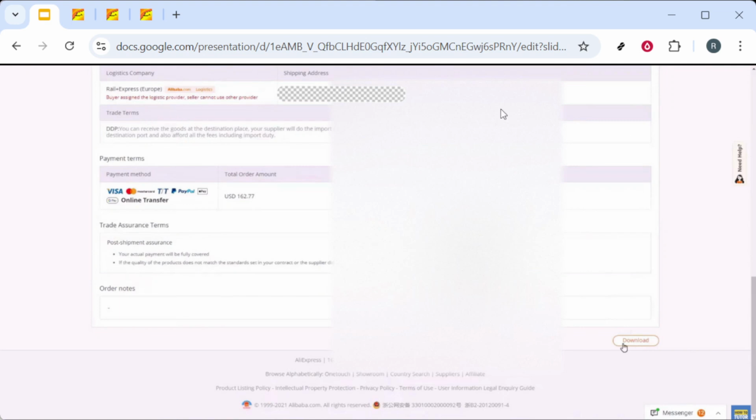On this page, you'll find sections for items, payment information, shipping details, and billing. Within these details, look for the download option related to the invoice. It may say download invoice, download VAT invoice, or simply download under a billing or payment section.